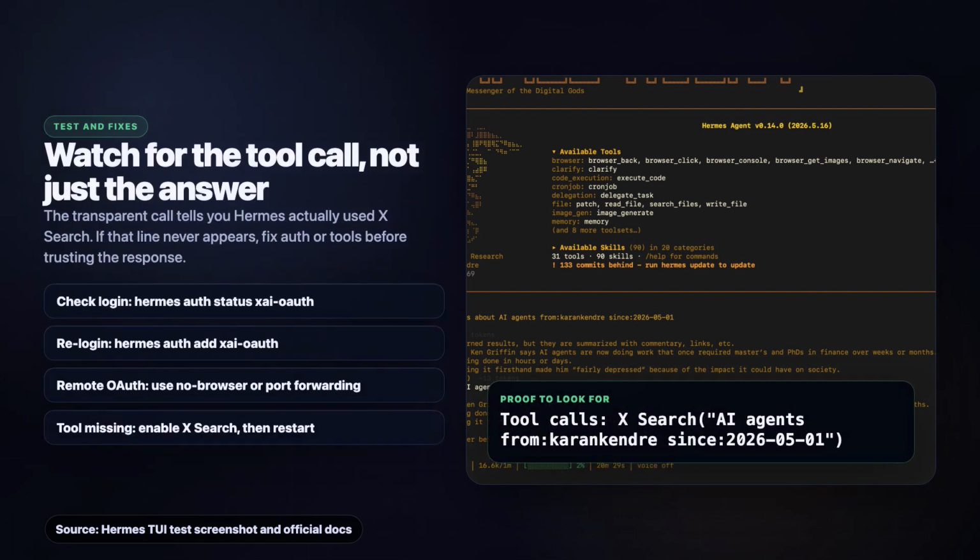The bigger point is that Hermes is turning a consumer subscription into an agent workflow. Instead of copying posts into a chat window, you can ask the local agent to search, summarize, write files, browse, run commands, and keep working in the same session. That does not make it magic. It does make the setup cleaner. No extra XAI_API_KEY for this provider. No separate paid X API tier for this path. One OAuth login, one enabled tool, and a terminal agent that can search X while it works.